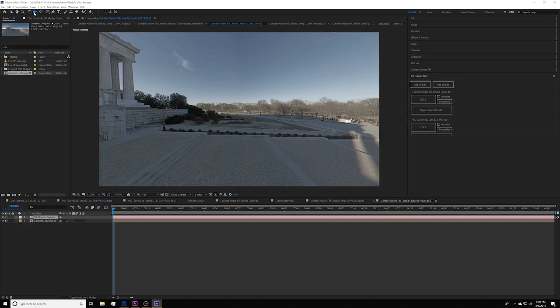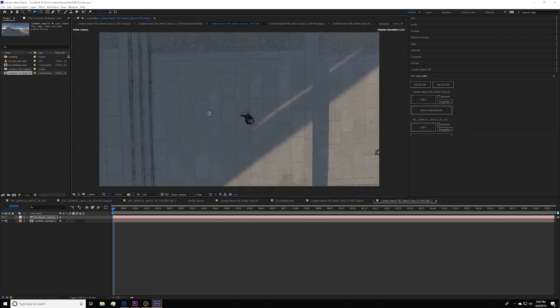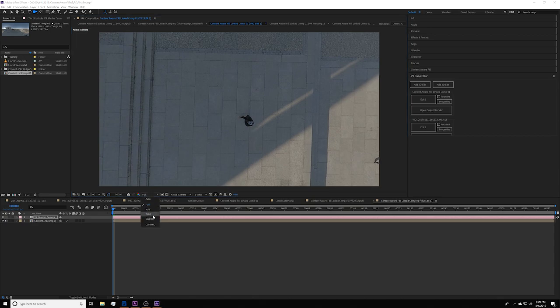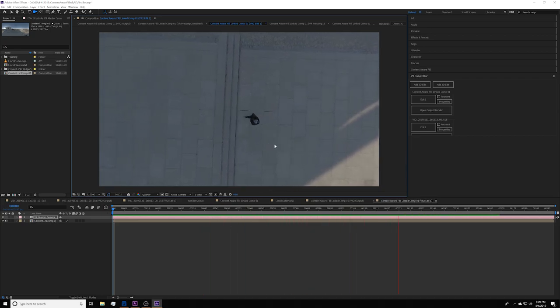So now we can pick the camera tool and pan down. And you see me walking right there. Just try to find the center point. And you can go ahead, drop the resolution to quarter. Go ahead and see this. So this is me walking in the Lincoln Memorial.